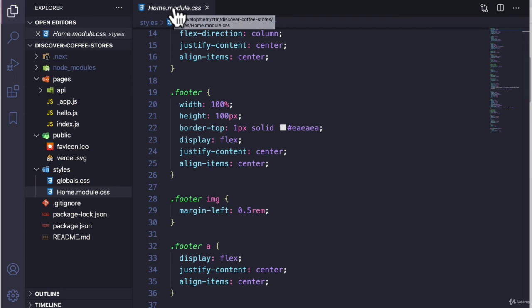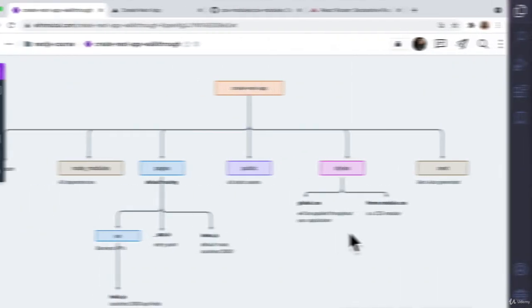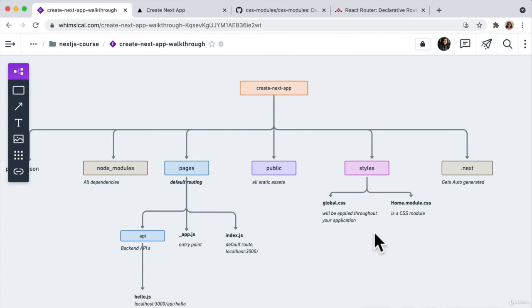Now, there's a lot more to it, and we will get more in depth in the styling section. But for now, let's move on. We have learned so much more about the setup, but there are still some things that we haven't explored yet, which we will take a look at later in the course.